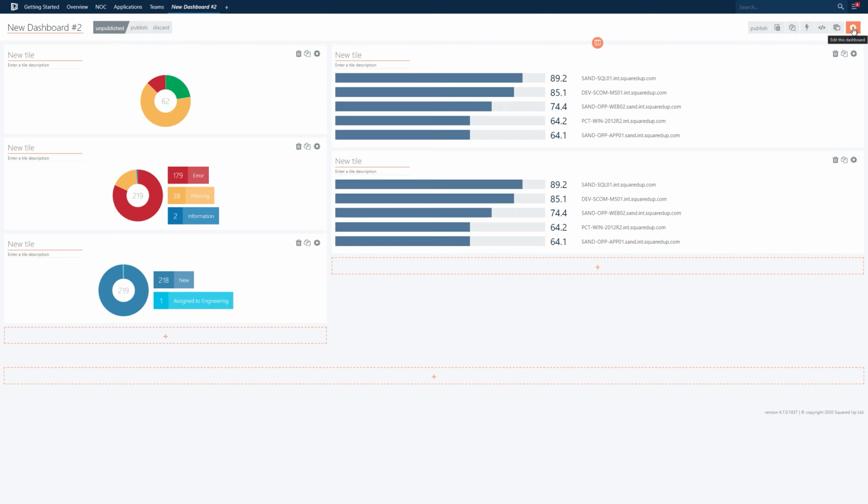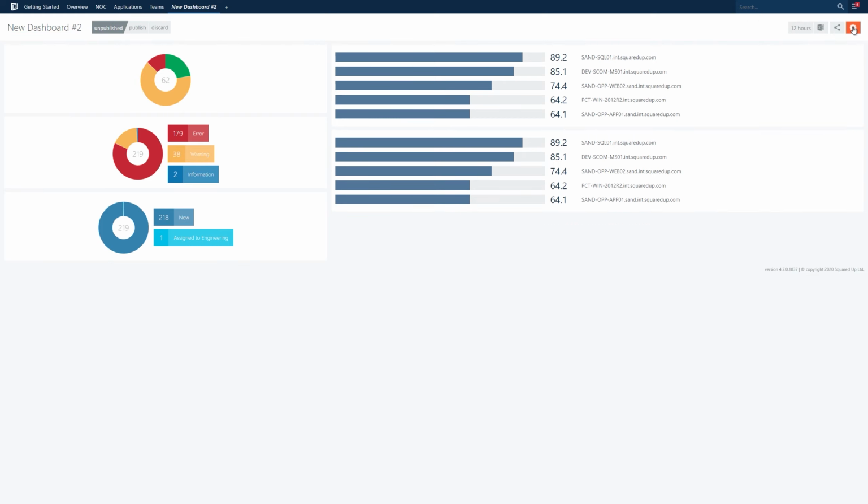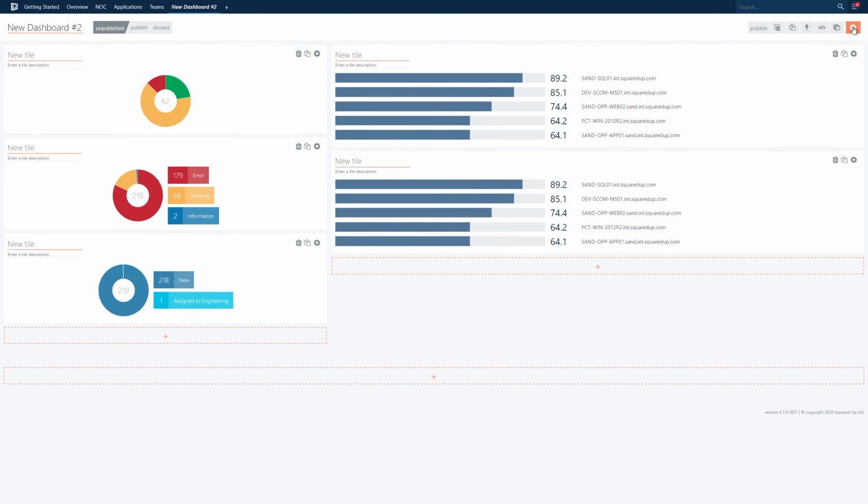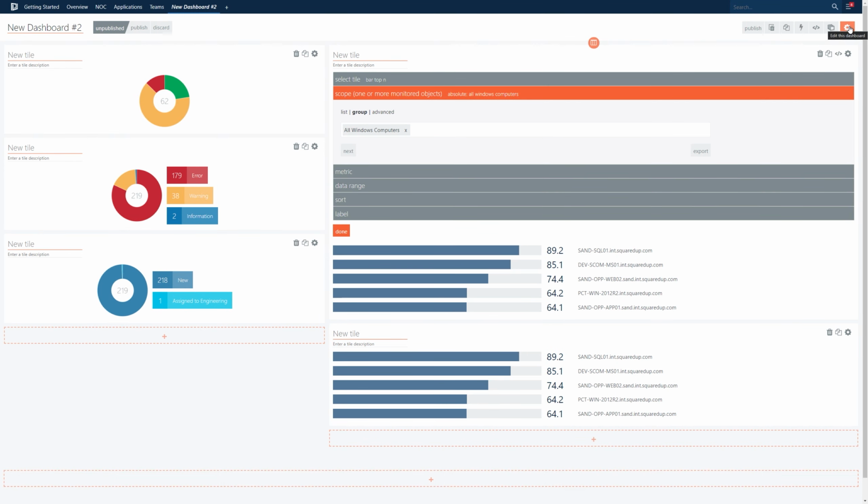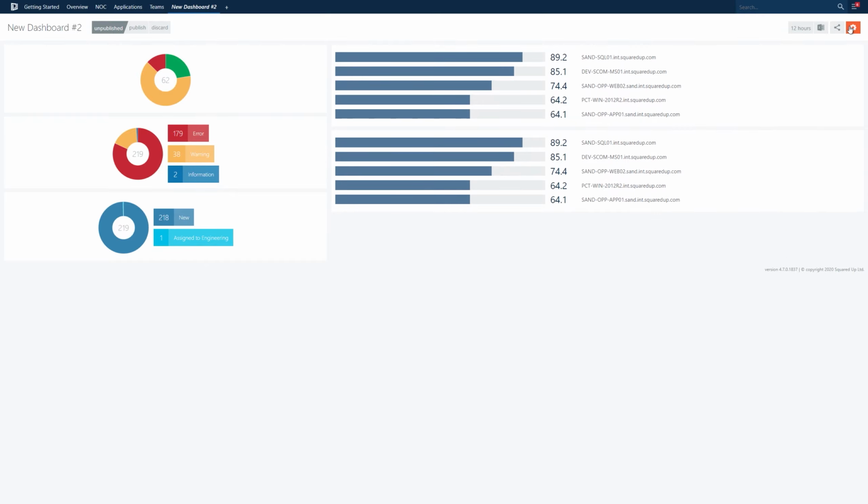There is also a cog icon at the top right of the dashboard. This opens and closes the dashboard editor. Clicking it will enable you to edit the tiles which are on the dashboard, and clicking it again will close the editor. So there we have it. I hope this video has given you enough to start creating your own awesome dashboards, and coming up next in the series, we'll show you how to scope the alerts tile.